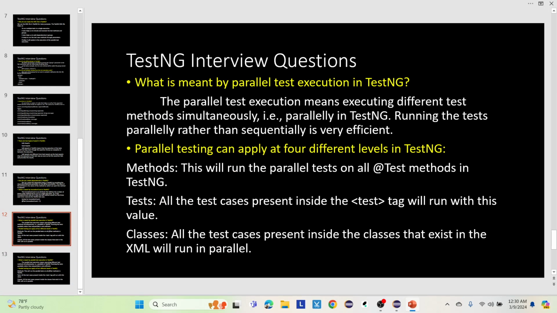After that, what is meant by parallel execution in TestNG? The parallel test execution means executing different test methods simultaneously, that is parallelly, in TestNG. Running the tests parallelly rather than sequentially is very efficient.